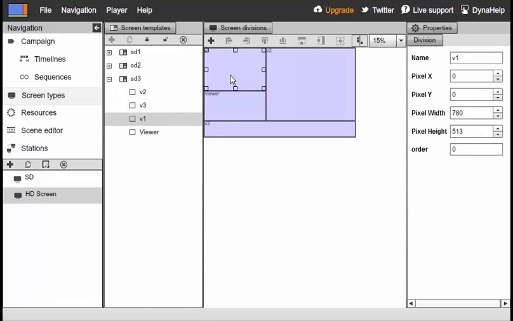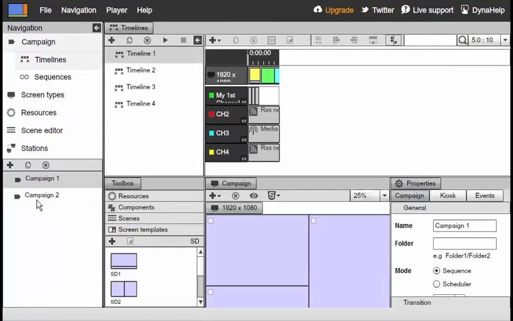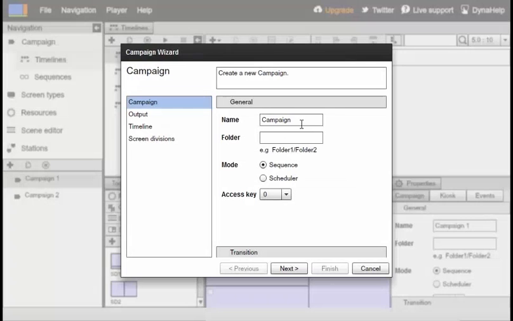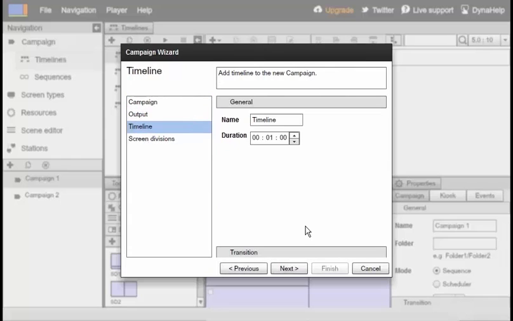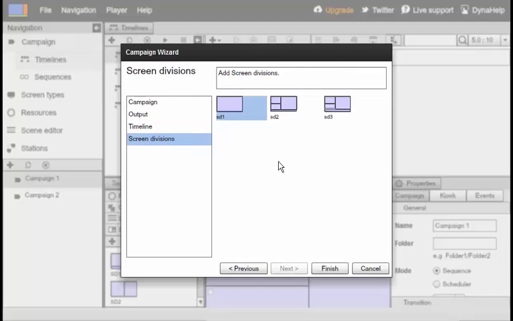Okay, so now that I've decided to use my HD screen, I'll switch to my campaigns and add a new campaign for this demo. So I'll click on the plus sign and call this campaign 3. Click on next. We'll use the HD screen that I just showed you, and click on next, next. I'll start with a full screen, so I'll select my screen division, this one right here, and click on finish.